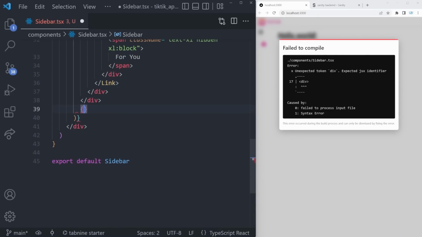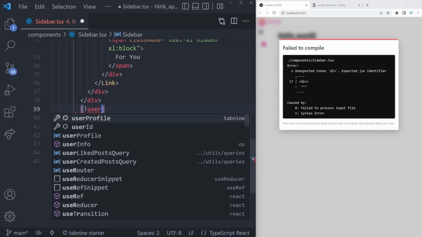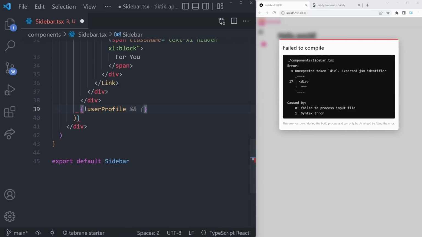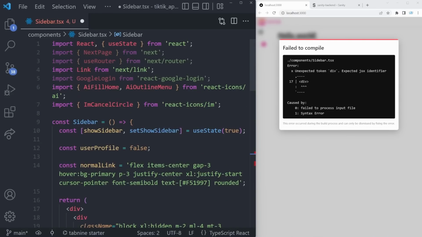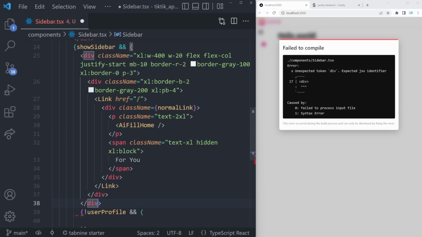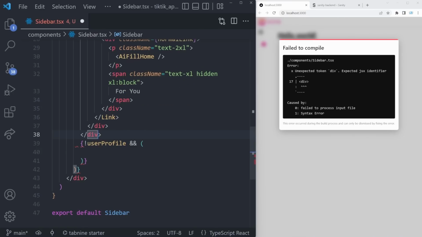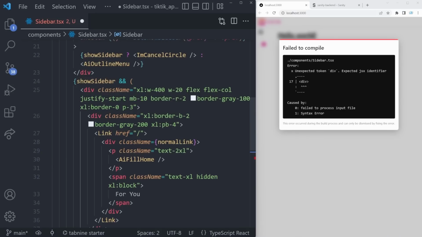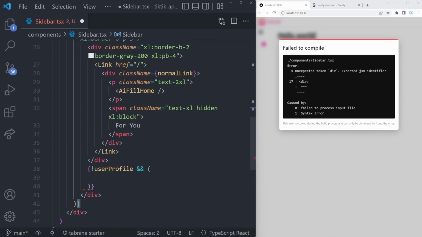Now, inside of here, we can say if no user profile, then we want to render something. And that something is going to be a button to log in. There we go. So it's going to look like this. And it looks like we have an error right here. So let's figure out if we're properly closing everything. This user profile block should have been one layer above inside of the div that says show sidebar.